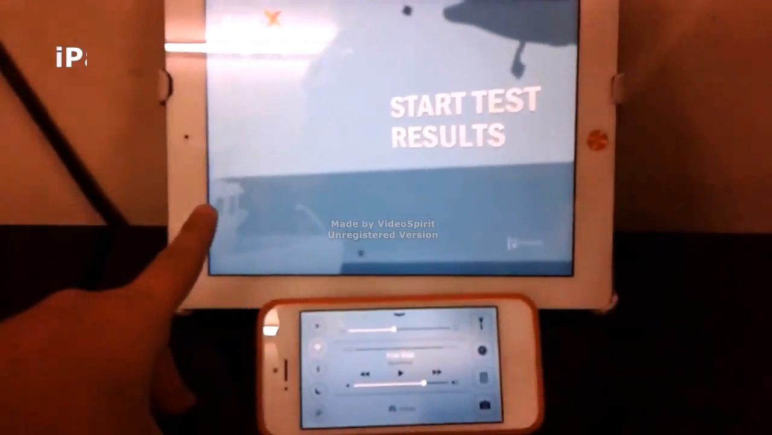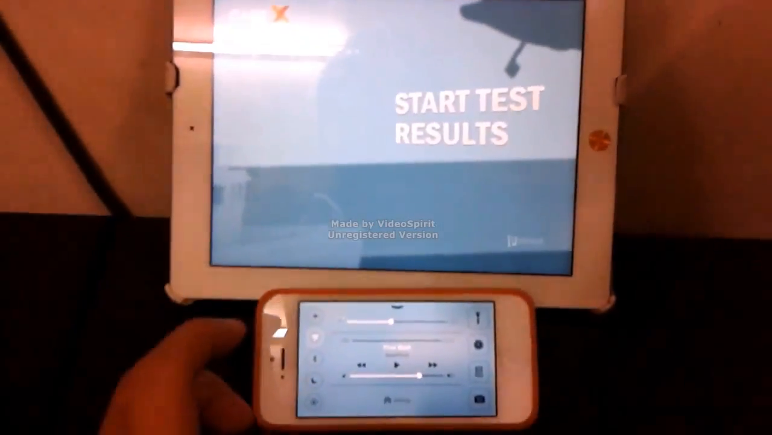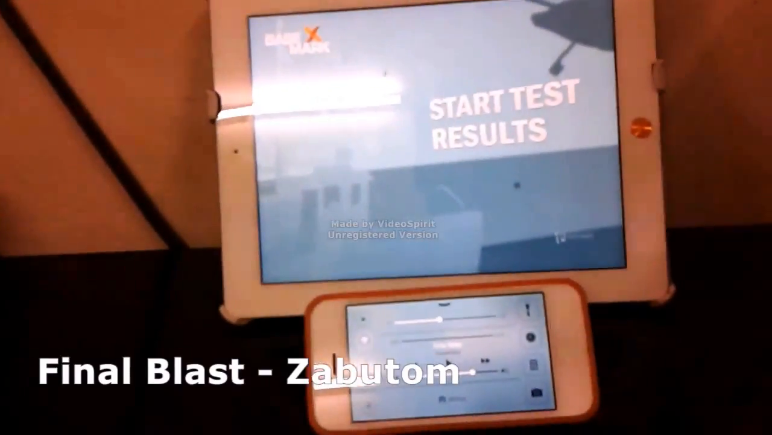Hi everybody, Kids here, and today I'm going to compare two devices with a benchmark. This is an iPad 4 and this is an iPhone 5, and the benchmark I am using is Basemark X. These benchmarks are pretty boring, so I will be playing some chiptune. Okay, let's start.